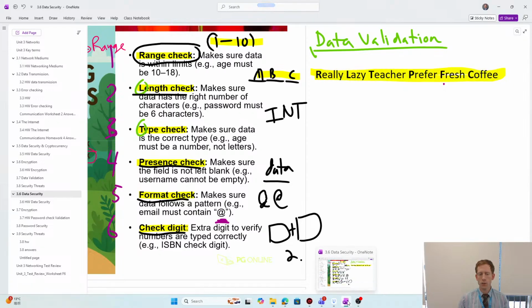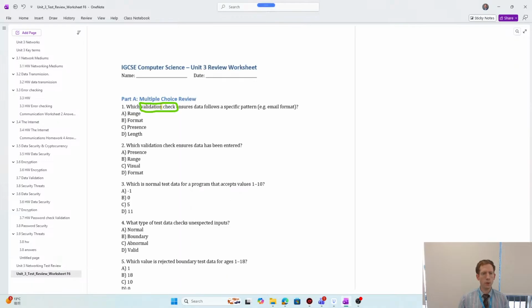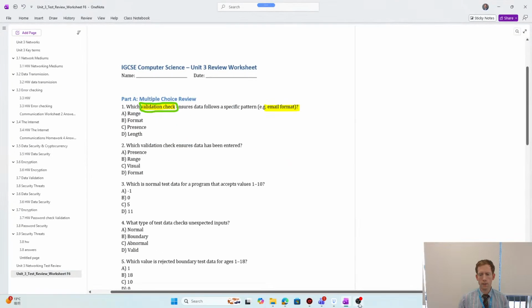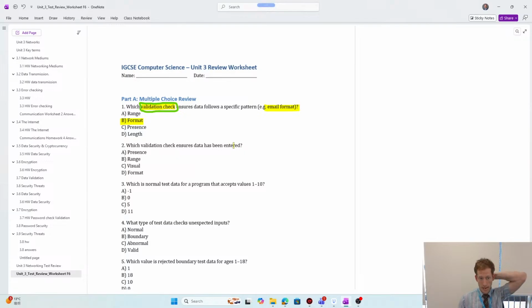Let's go into the validation check. Email format. What is that? The answer is format check, correct? Which validation check ensures data has been entered? Present.